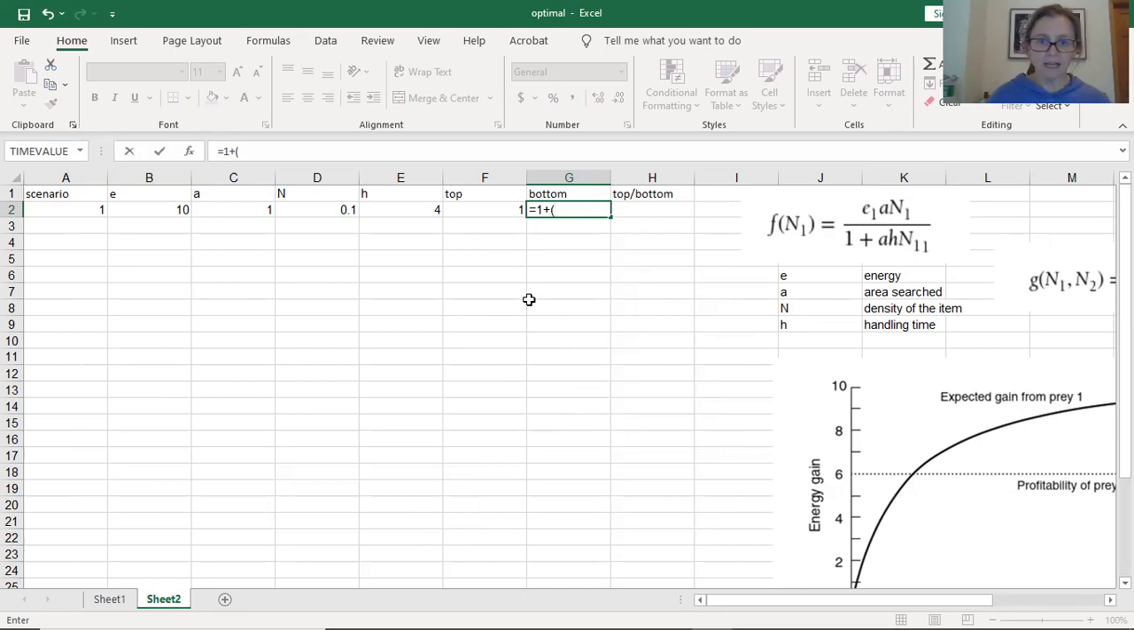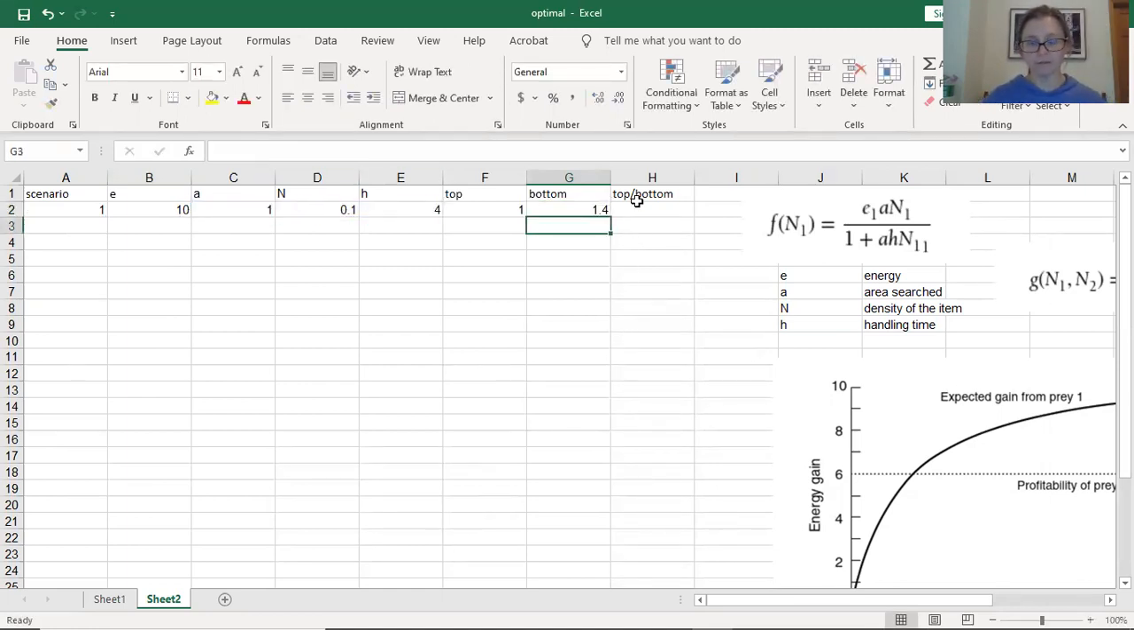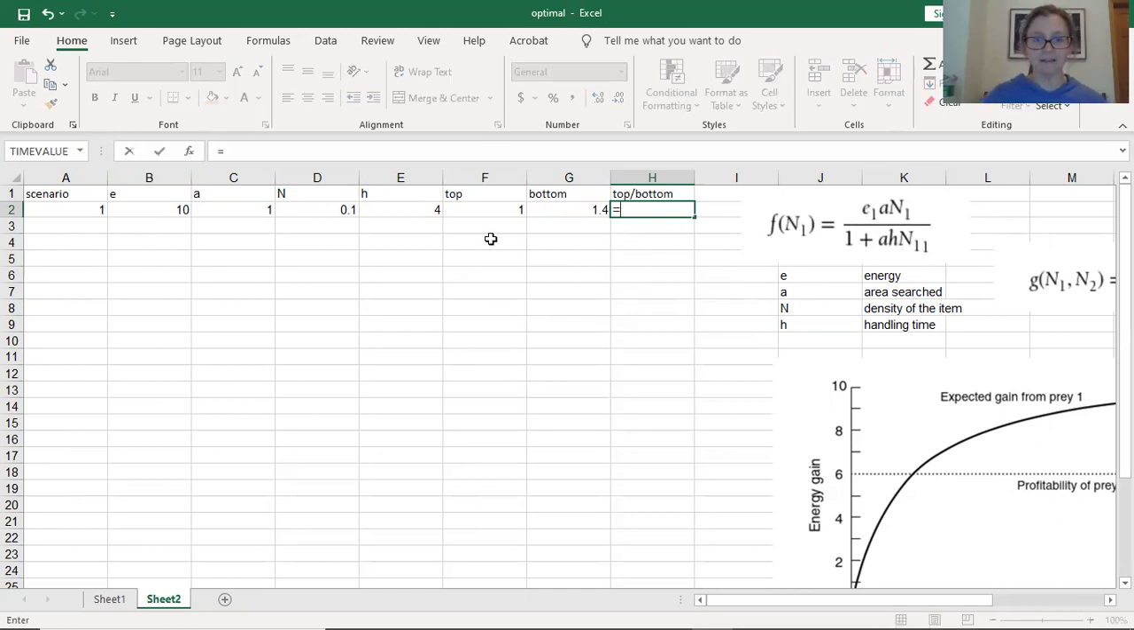Okay, and so you're going to have area times handling time times the density. Okay, so that is the bottom part of my equation. And then the final piece to make the actual output, the correct number for this row of data, I'm going to type again, equal sign again. I'm going to take the top and divide it by the bottom. And there is my resulting number.